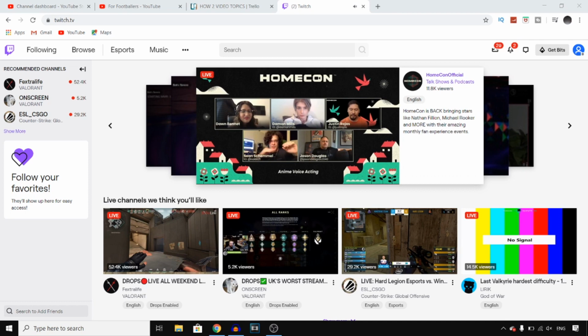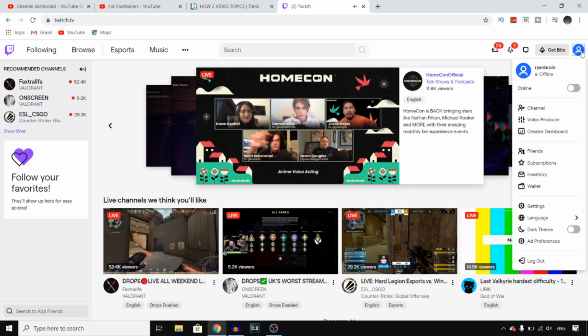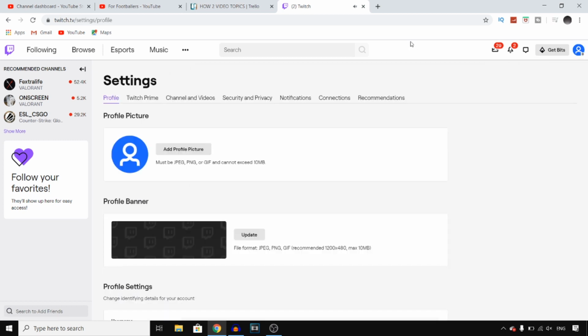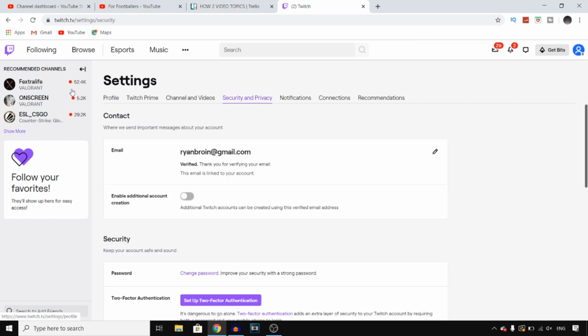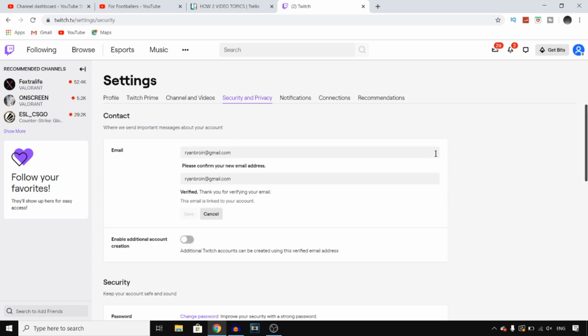Now, all you need to do is go to twitch.tv. Next up, click on your profile icon at the top right corner, then click on settings, and that's of course going to send you over to your Twitch settings. You want to click on security and privacy right there, and right here you'll find your email under contact. You click on the edit icon.